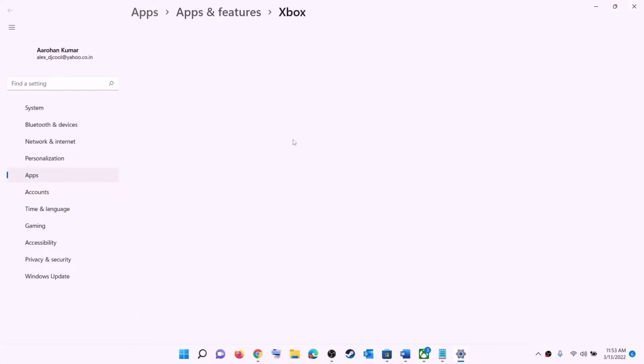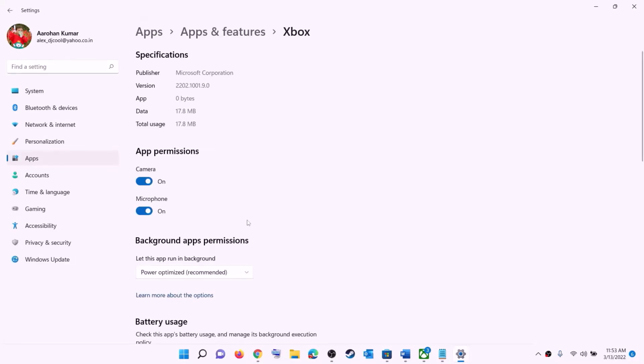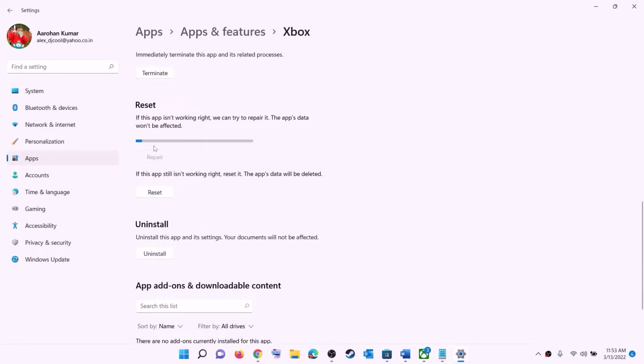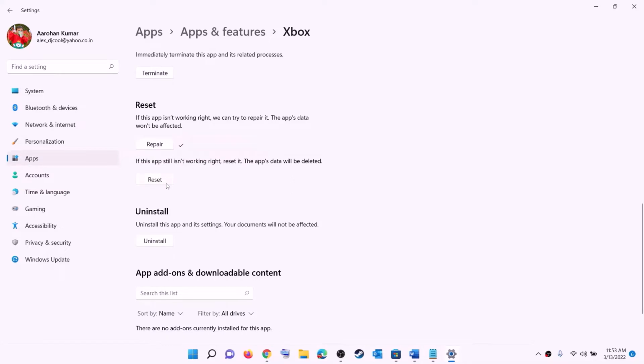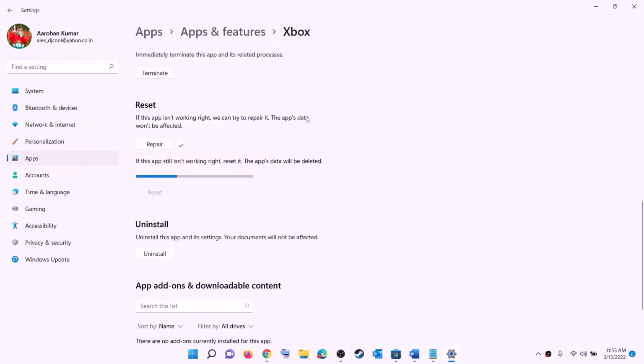Now this will open Windows settings, and then scroll down, and here you can see the repair option. So click on repair, and after the repair you can open Store or Xbox app and then try to install the game. If you're still facing the problem, then perform reset. So click on reset. Now after the reset you can open Xbox app or Microsoft Store and then try to install the game.